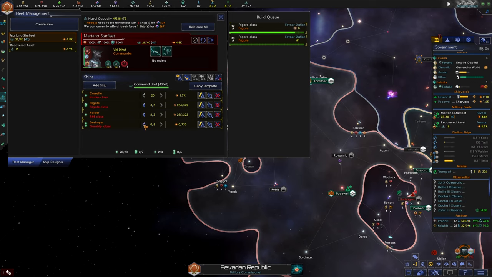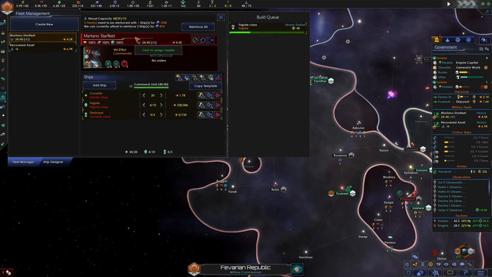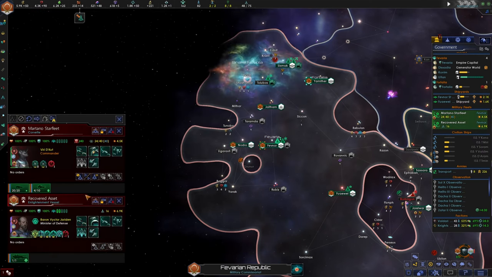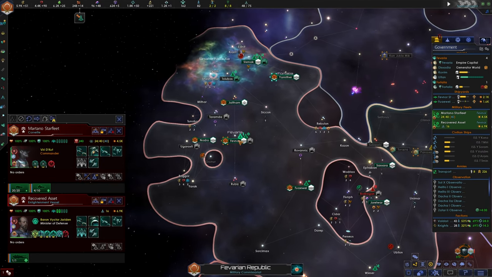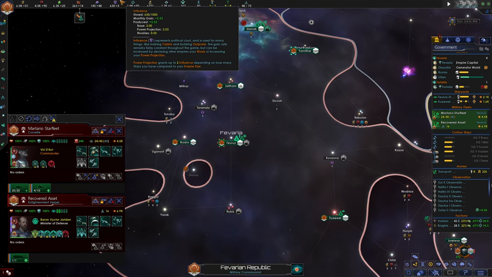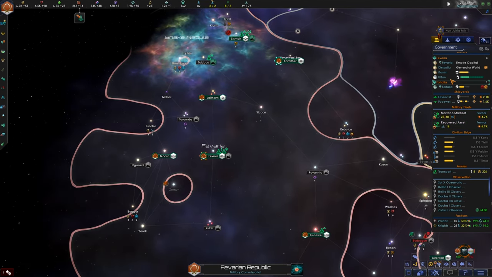Right, and we are looking at fleet management. I actually think we are going to disband the raiders. We don't need raiders. I'd rather replace them with frigates. And we're going to reinforce the fleet. All right.